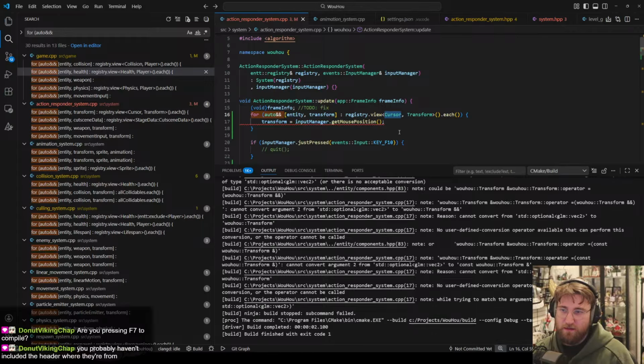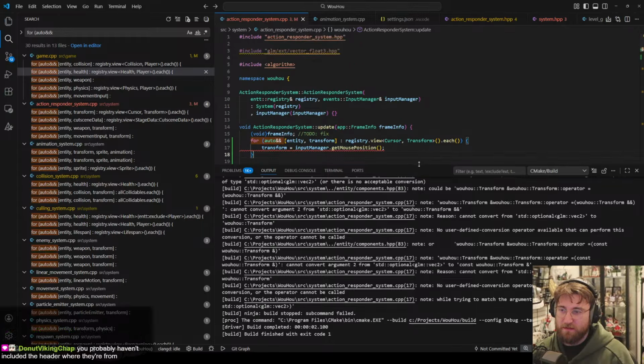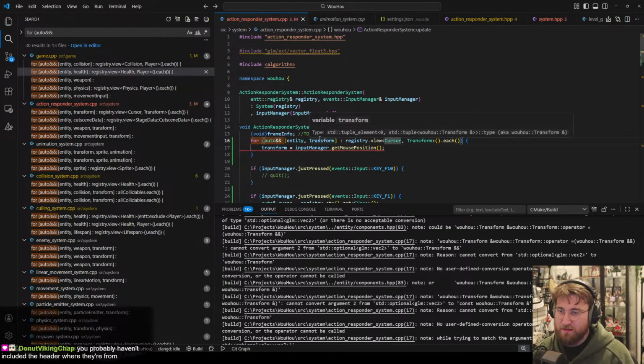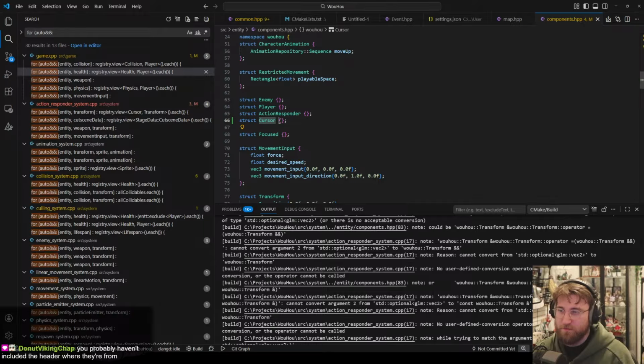You only included the header when they're from. No, that's not the case. It's because cursor doesn't have any members in there. Apparently he hates it, because he's got no children.